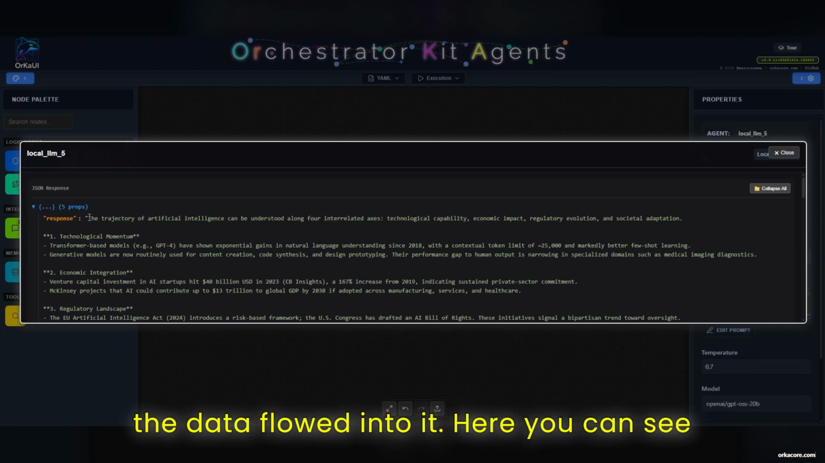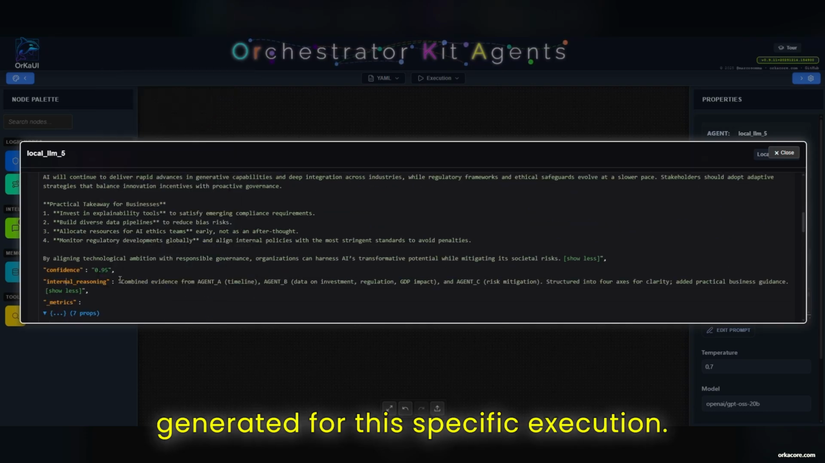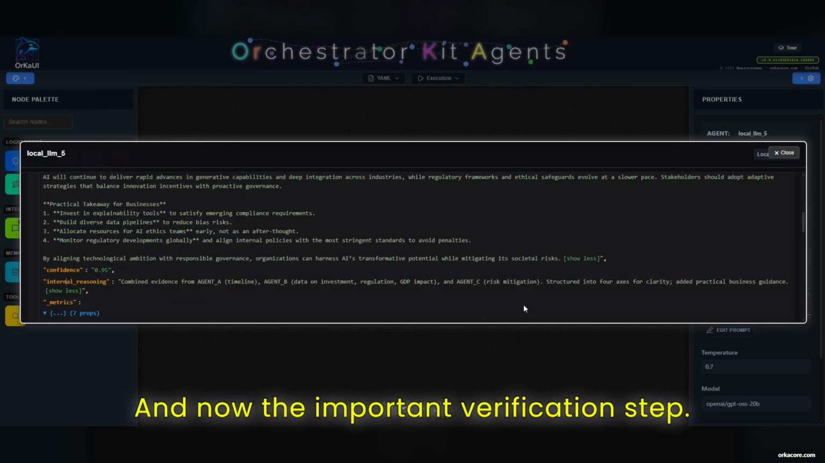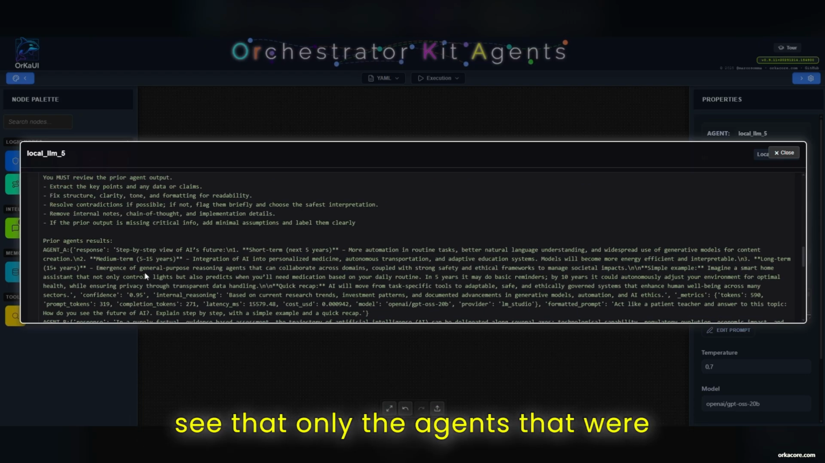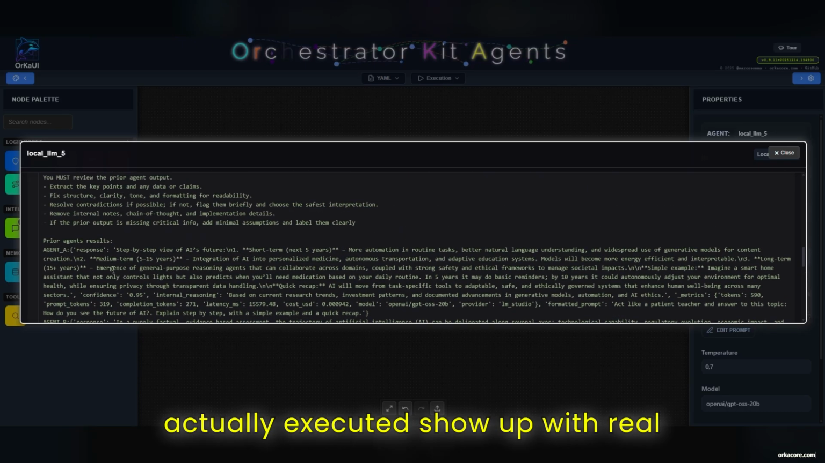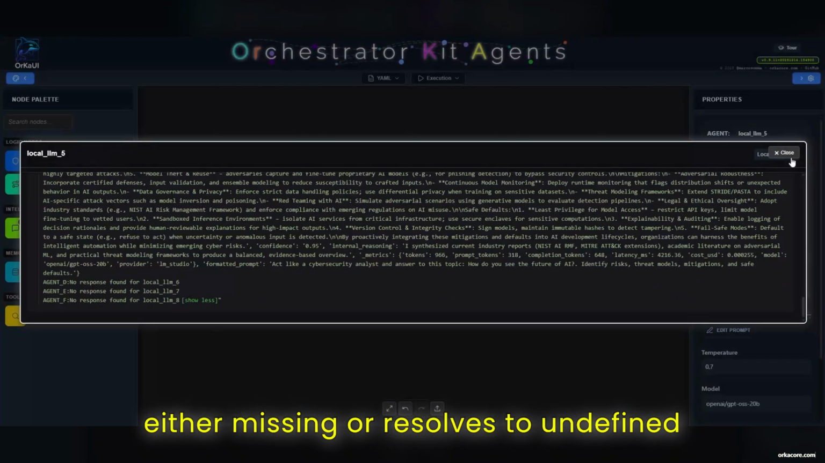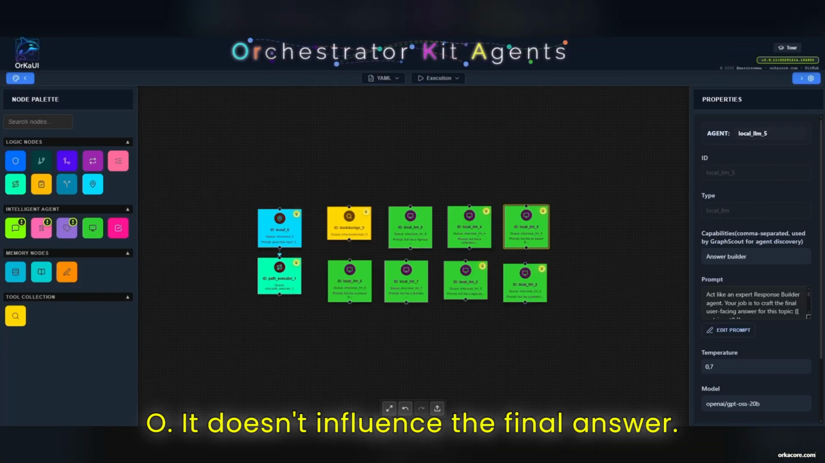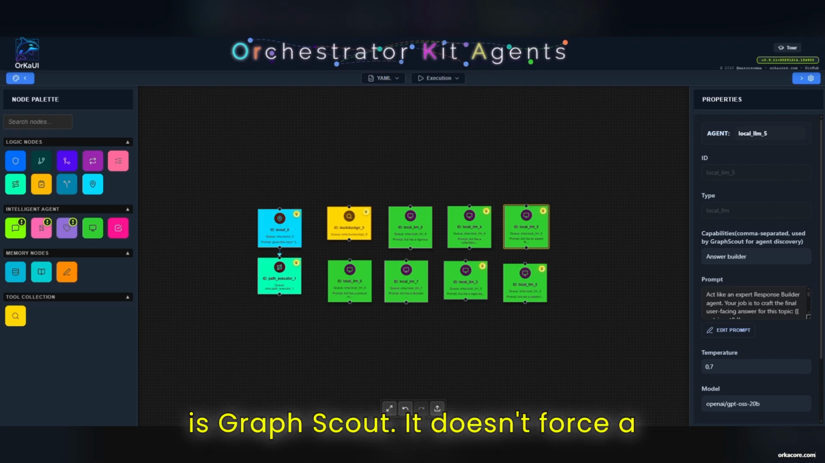Here you can see the final result and the reasoning generated for this specific execution. And now the important verification step. Let's open the formatted prompt. You'll see that only the agents that were actually executed show up with real content. Anything that wasn't executed is either missing or resolves to undefined, so it doesn't influence the final answer. Done. Efficient and actually smart.